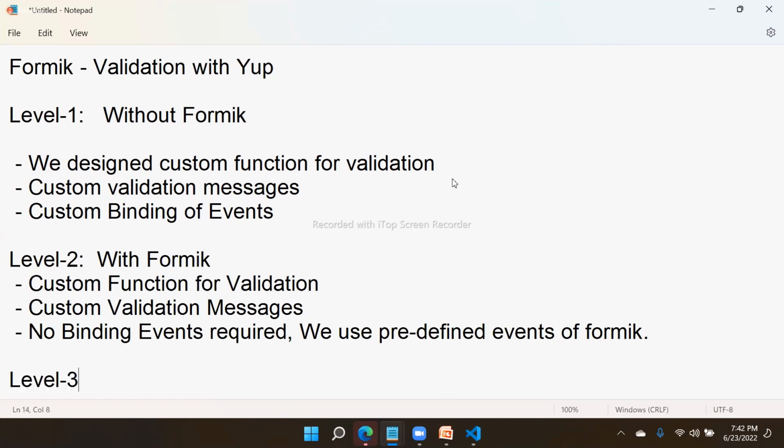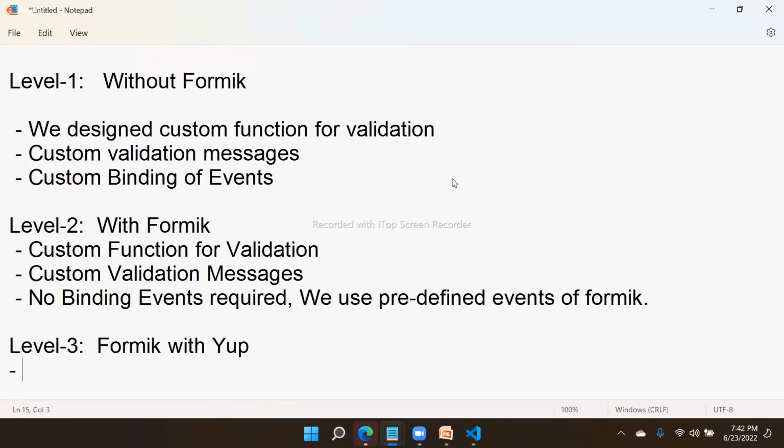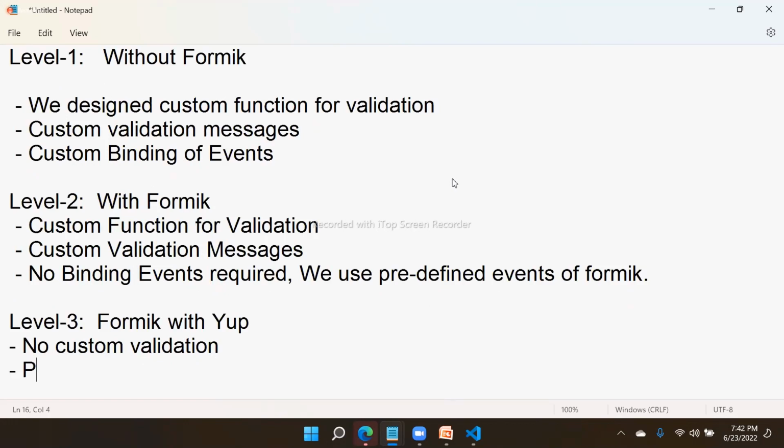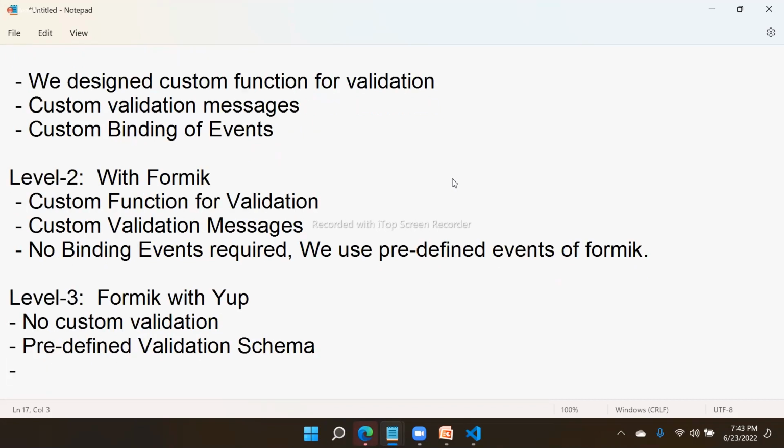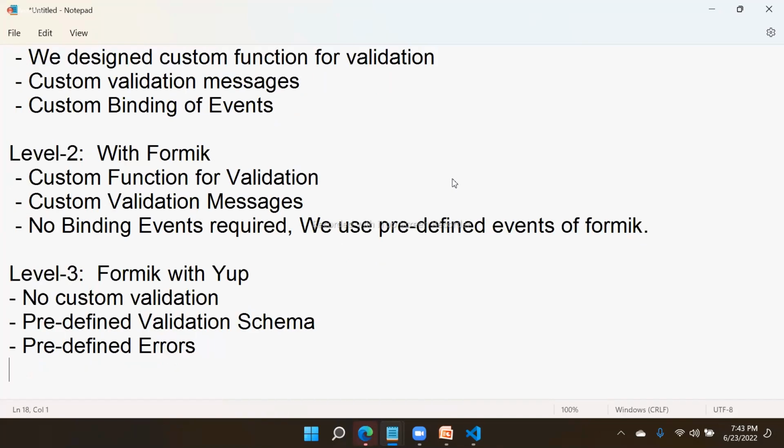In level 3, with Formik and Yup, we made it simpler. Instead of custom functions, that means no custom validation, we use a predefined validation schema. Yesterday we discussed the ready-made schemas. One more option is predefined error messages. We don't even need to write the error message, it will fire automatically, and we can override those messages. This is what we have done up to now, reducing level by level.